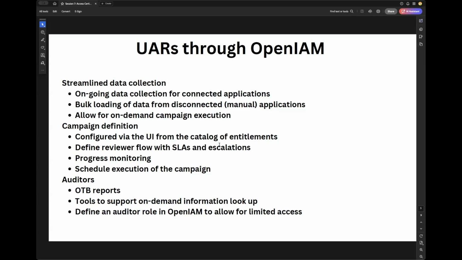The other part is also in the campaign, the user access manager's view. They can see the progress being made. They can see the number of open reviews at each step of the review process, right? And then we can also schedule these things to run on a regular basis.